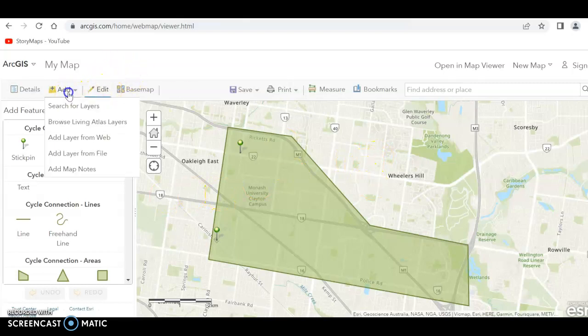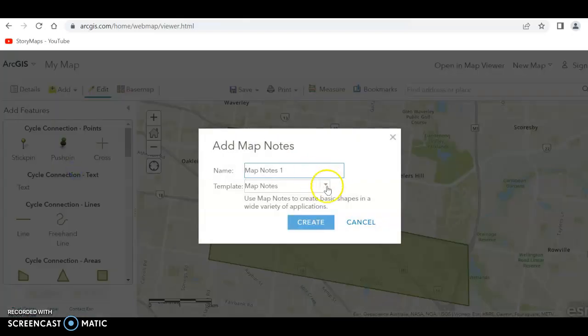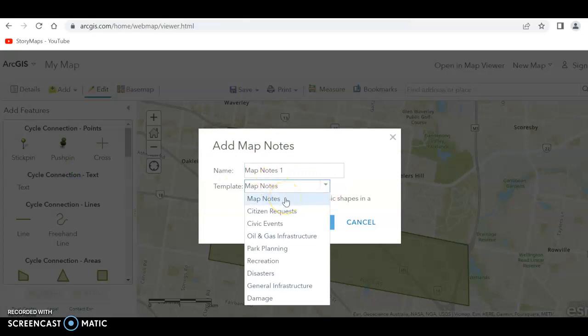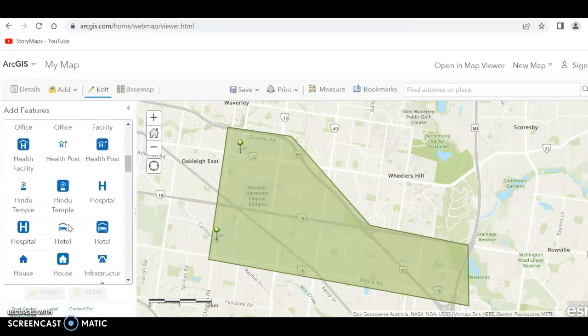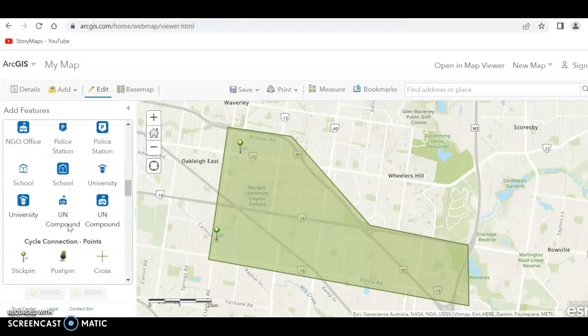But one of the other things that I do want to actually show you is that if you go here, map notes, and change it here, you can actually find some different symbols that could be quite useful. So general infrastructure of how to create that. You can suddenly see there's lots of different options that they can use to help add.